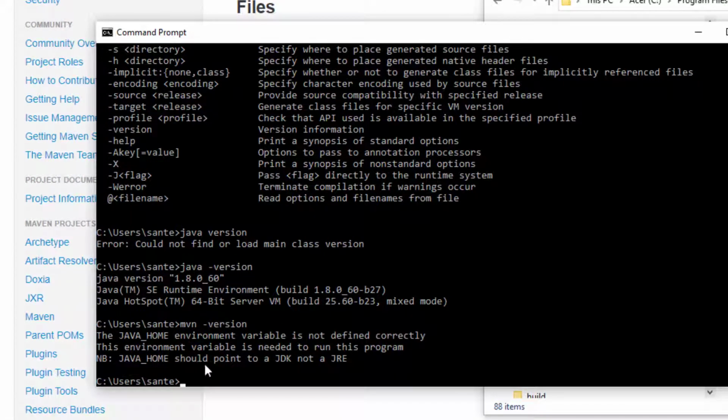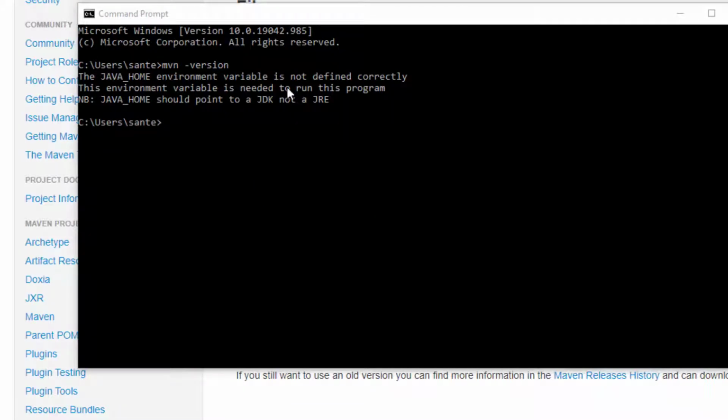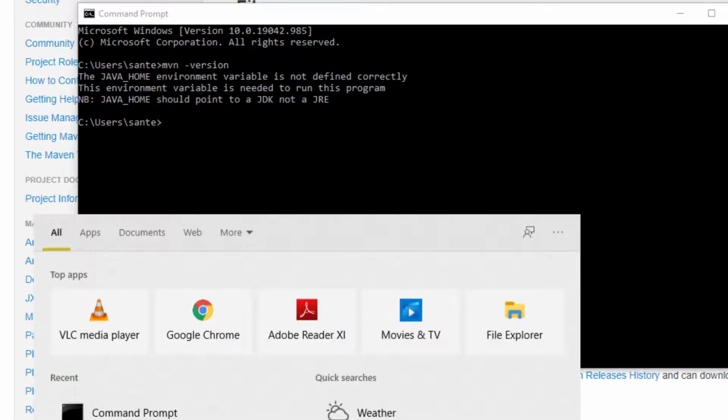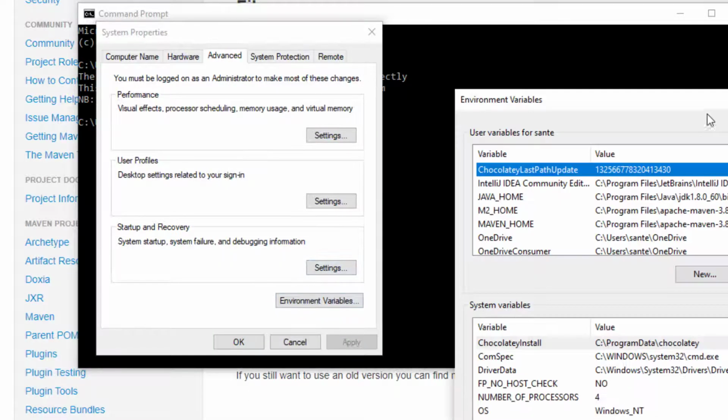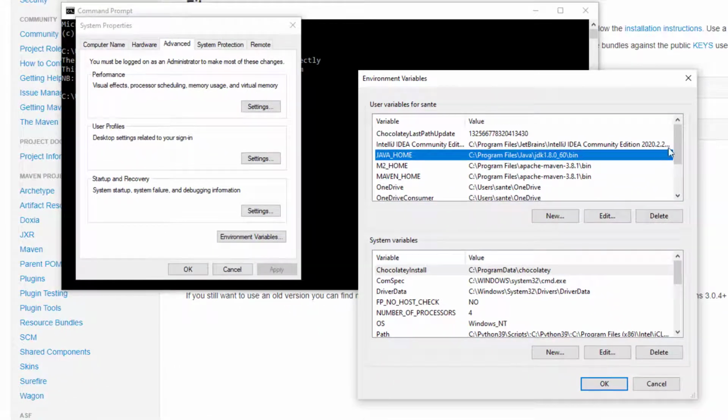And then if I go to mvn -version, it's still asking me: JAVA_HOME should point to a JDK, not a JRE. And actually I did this exactly. So let me, okay, now it's telling me the JAVA_HOME environment variable is not defined correctly, and JAVA_HOME should point to a JDK, not to a JRE. So let's go back to see what we did wrong here. In the environment variables, we check JAVA_HOME.